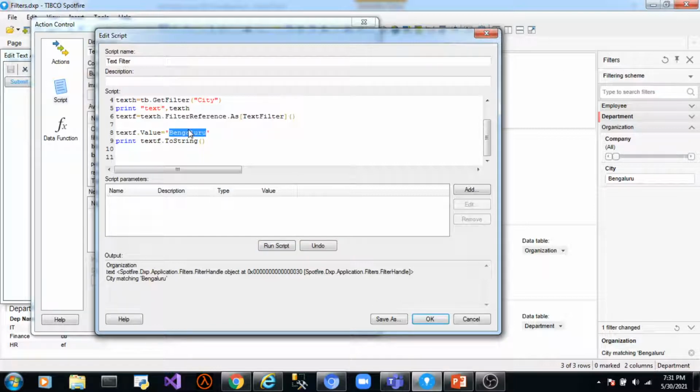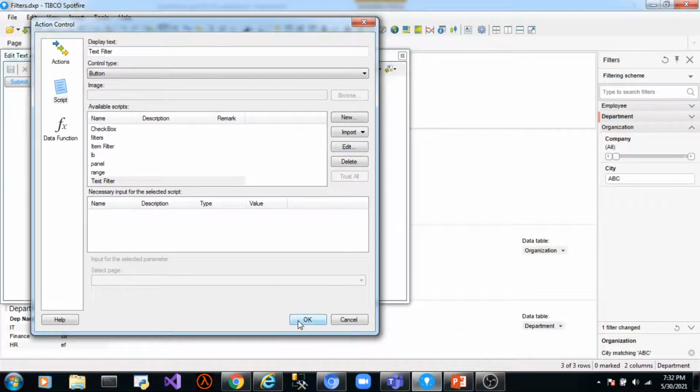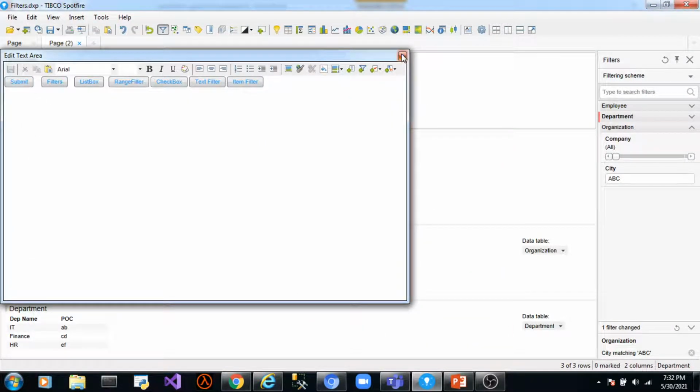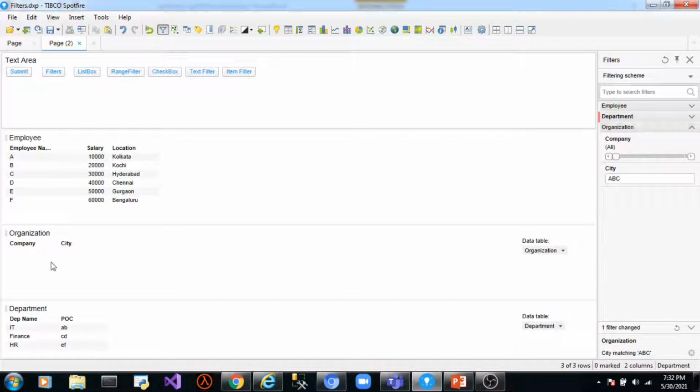If I pass some other value, this text box will be set to ABC. And if you print the text filter, it will show like this, city matching ABC. That is, filter your data set to city matching ABC. Okay, let's look at organization. So it contains nothing because there is no city named ABC.